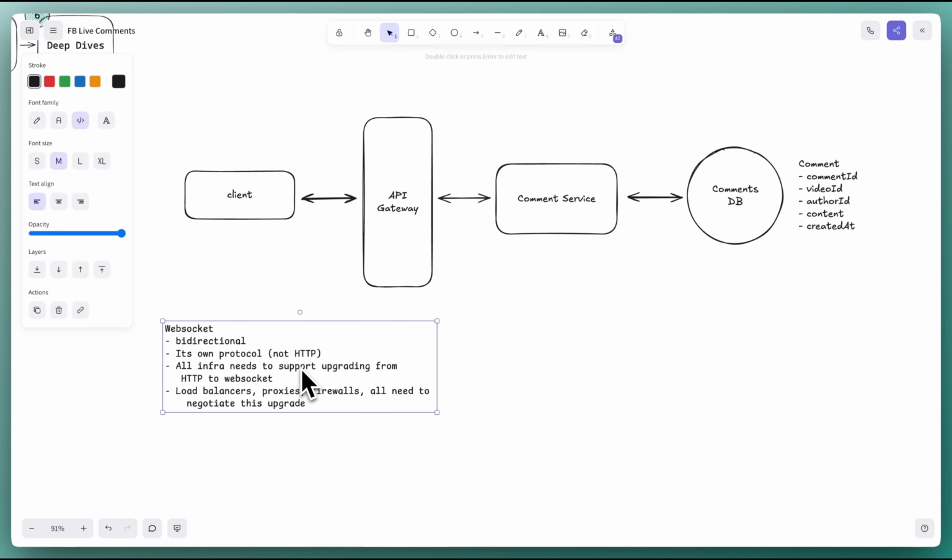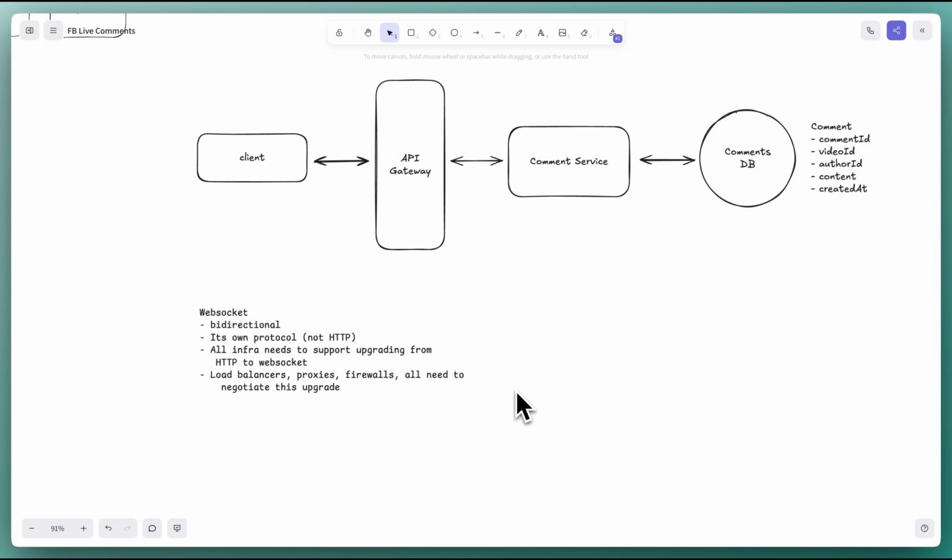I'm actually going to paste in some notes here, again, to prevent you guys from watching me struggle while typing.